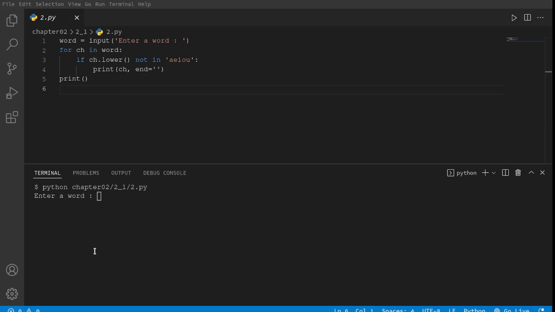If we run this program and say input the word as nectarine, this will be the output without vowels. Please pay attention to the case. So if we run this program and then enter the word as blueberry, see here that B should be uppercase.